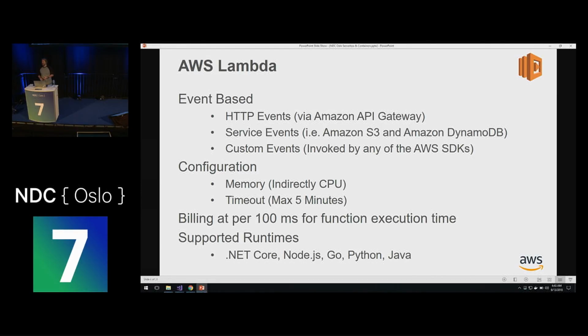Those events can come from HTTP events via a service called Amazon API Gateway, which allows you to expose your Lambda functions to the web. Also, many AWS services will send out events for when state changes. For example, Amazon S3, the object storage system, or Amazon DynamoDB, the managed NoSQL system. When the state changes in those systems, they will send off events. And you can configure a Lambda function to respond to those events.